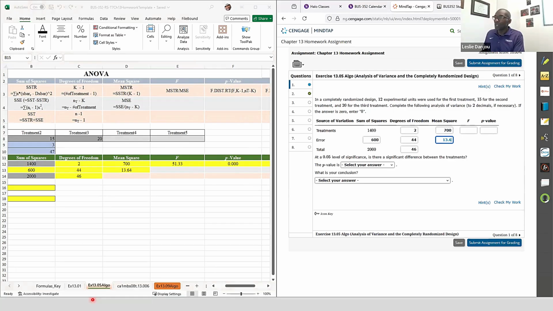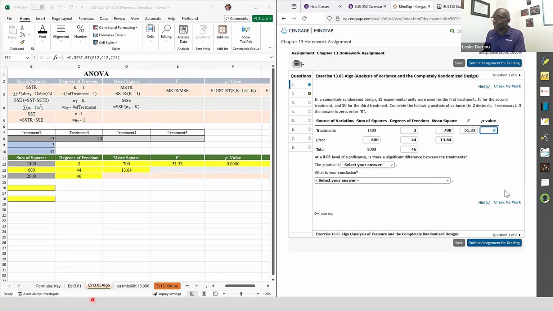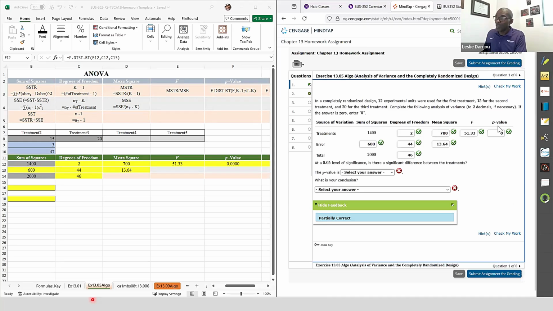And they want two decimal places for everything, but four decimal places for your p-value. You see how my p-value is set to three decimal places. Please move it over to four decimal places, just in case. So move it over, but in essence, mine is going to be equal to 0. I'm going to check my work. Outstanding. If my p-value is 0, which is less than 0.05, I would know that it should be rejected.